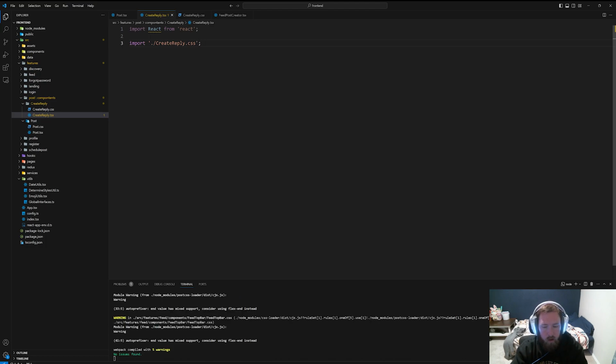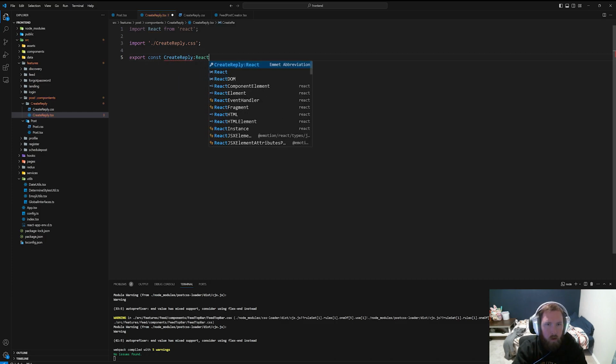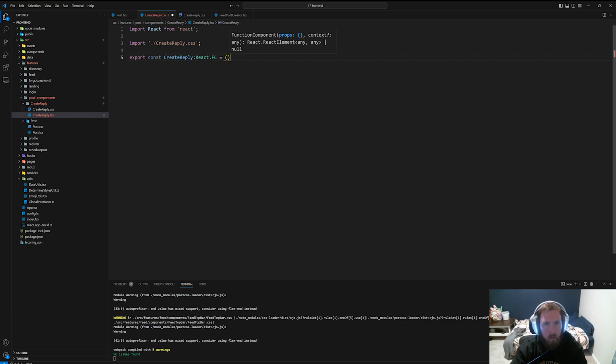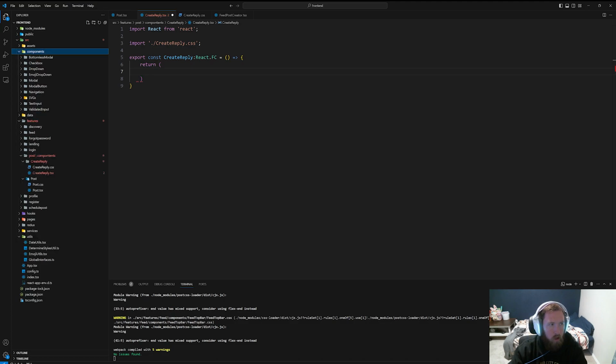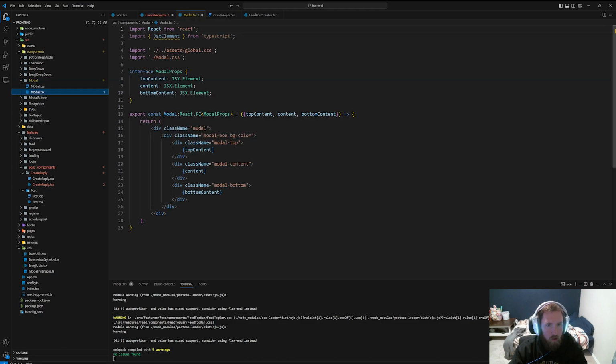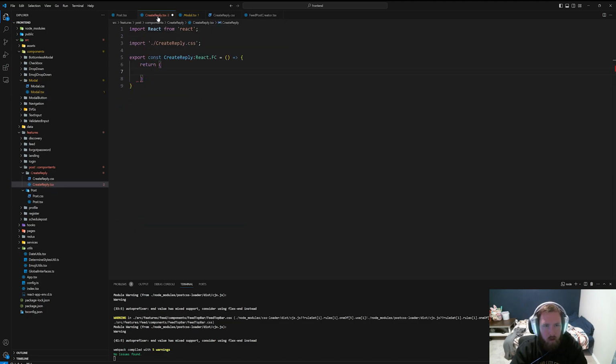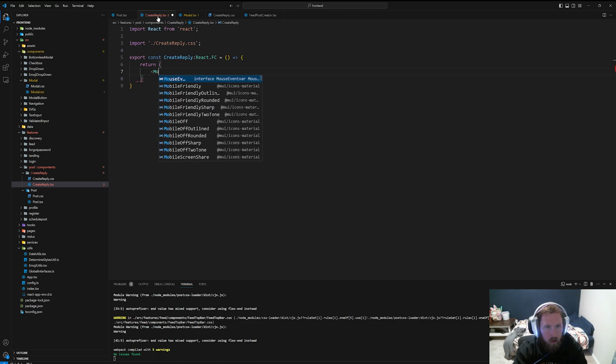Now what I'm thinking is let's export const CreateReply, which is a React function component. We'll make an arrow function, return a div. Actually, we want to return a modal, so I think this is in components. I don't think we want a bottomless modal, I think we just want a modal, and the modal takes in top content and bottom content. So this might end up being its own feature. We'll see. But we're going to bring in our modal.